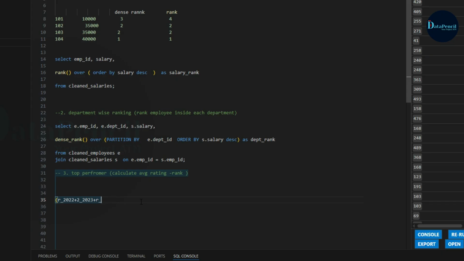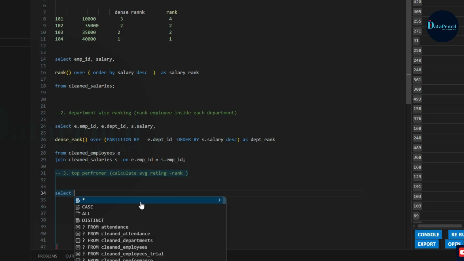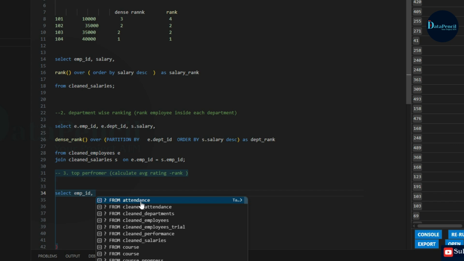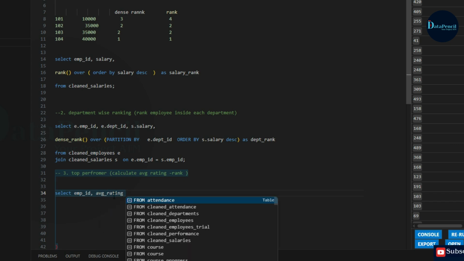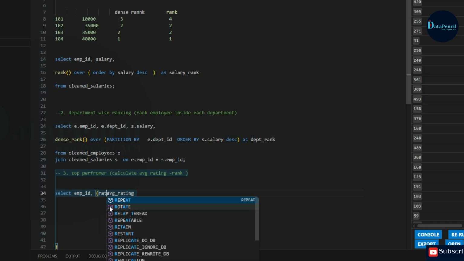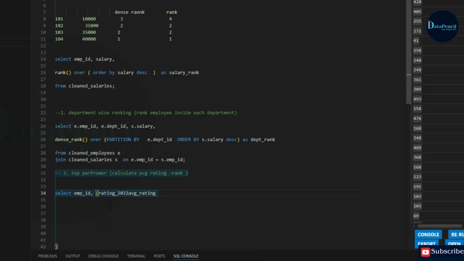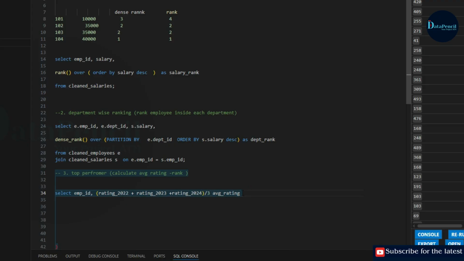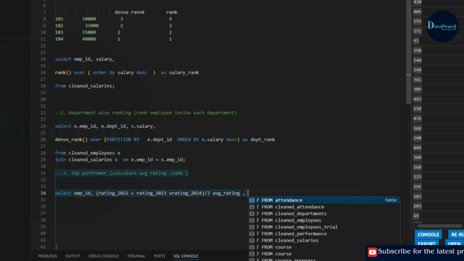Now let's solve this query as well. First of all, the columns that we need to select in the result window are employee ID as well as this average rating column. So here let's write average rating. Now how will we get this average rating? For that we are going to use the formula: rating 2022 plus rating 2023 plus rating 2024, and let's divide it by 3. Correct? Everything seems okay? Yes.